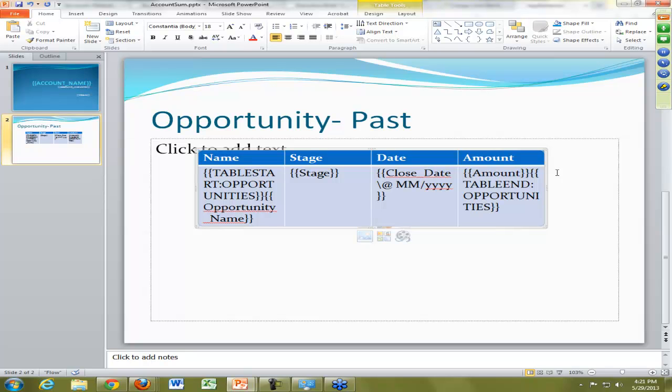Same with our opportunity amount. I'm going to do a space, slash, and we have a custom currency formatting that will give you a dollar symbol, commas, and decimal points based on the currency that you're using. So I'm going to type in currency, and based on my locale, if I have Salesforce ISO codes related to an opportunity, it's going to take that information into account and give me the format that I need.